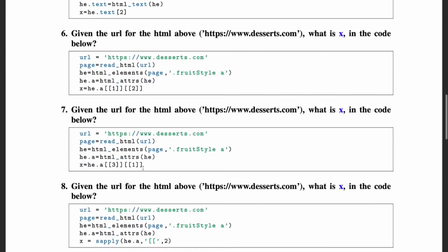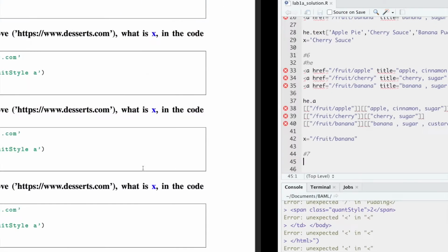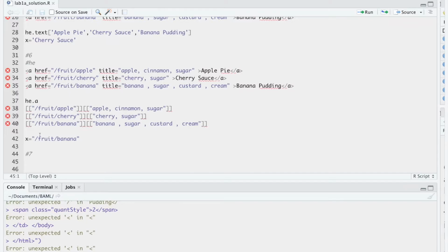Number 7. What was that, number 7? That was number 6. Number 7, same again. It looks like it's the same as 6. Oh, I'm sorry, I jumped the gun. I actually skipped, I went to 7. Sorry. So number 6 is actually the first row, second element. Let's go back here. First row, second element. If we were in class, you all would have corrected me. So here you go.